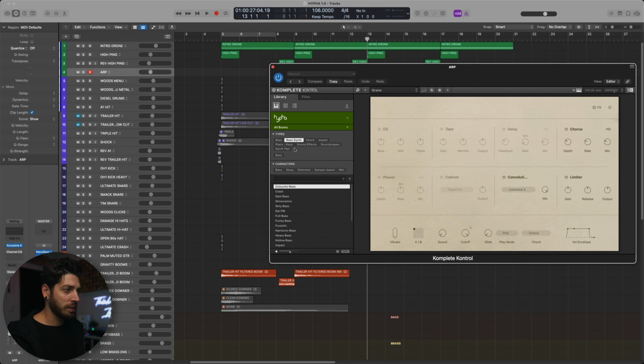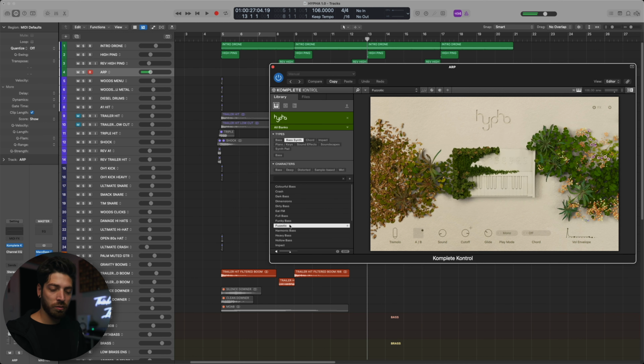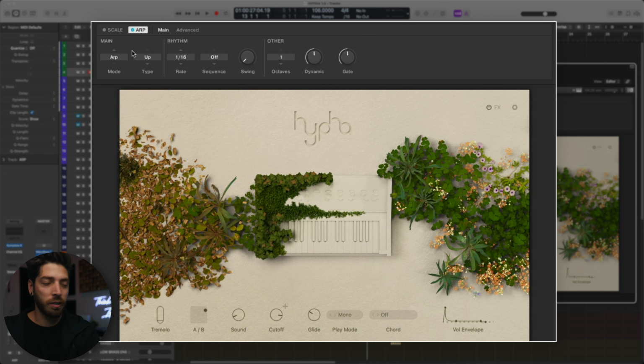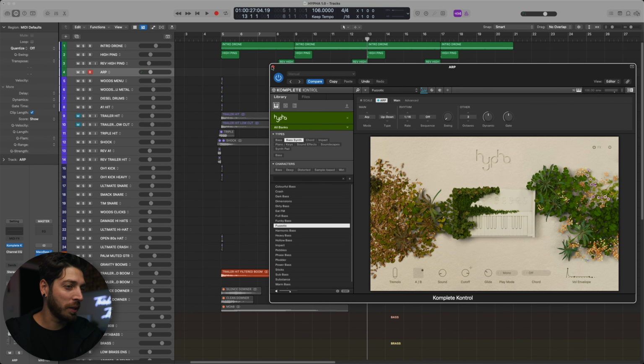I'm going to go to bass synth. That's cool. That's awesome. So now I'm going to go to the ARP inside of Komplete Kontrol. Let's turn that on. Change this to 3 octaves. Up and down. Now if I play a chord, that's awesome. Let's record it, then we'll manipulate some of these settings.